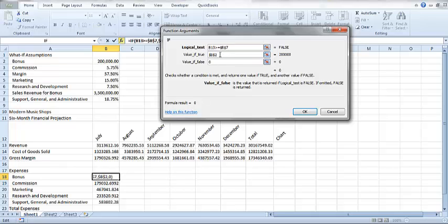Now I could type the actual number 200,000 in here, but then if I wanted to change the bonus amount, I would have to go into each individual cell and type it, or I'd have to type it in the first one and then fill it across. It's much easier to reference a cell in an assumptions table.